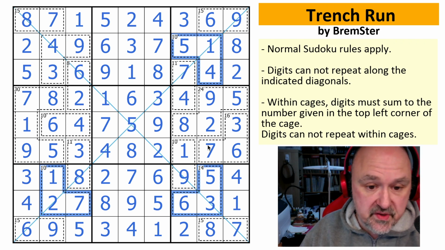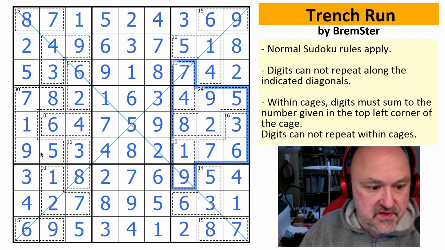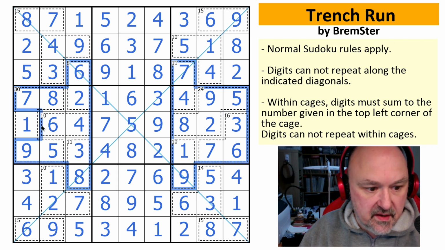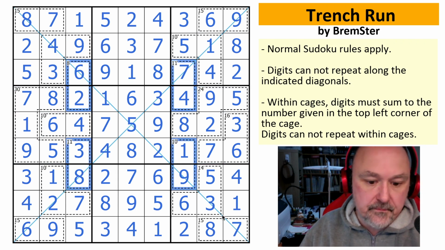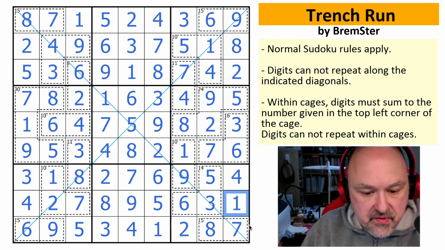Congratulations to the people who do it that way, but I think it is much easier if you just extend that logic out a little and find the very quick break-in on that. That is my puzzle trench run.